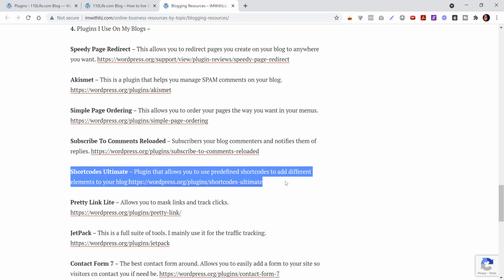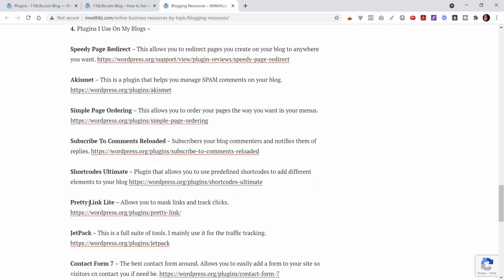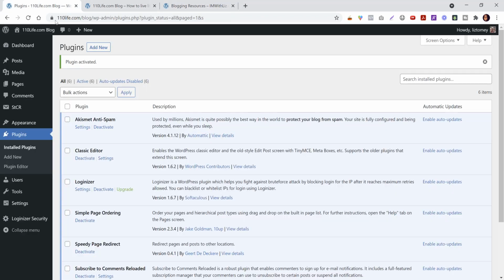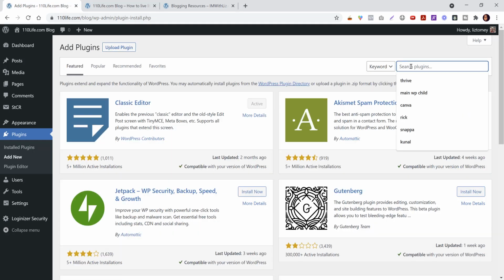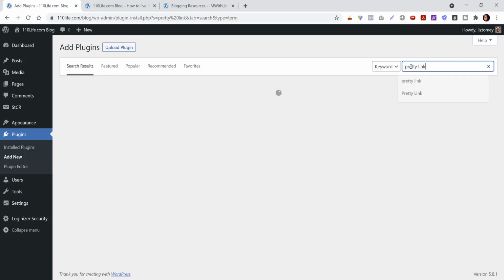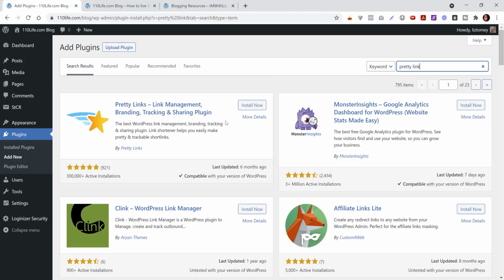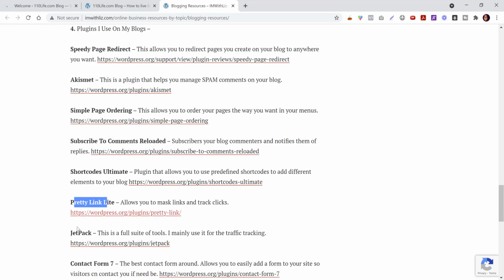Shortcode Ultimate, I don't use this any longer. Pretty Links, I do, especially if you're going to do any kind of affiliate marketing. You definitely want Pretty Links. So I'm going to add new, put in here Pretty Link. The free version works fine. I do have the upgraded version, but you can just use the free version.